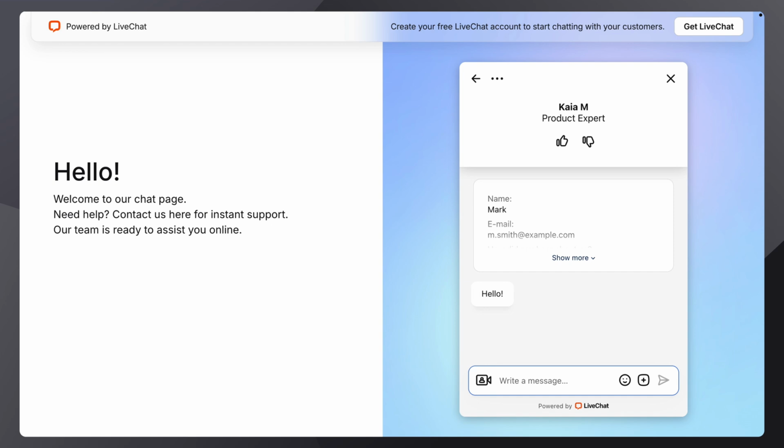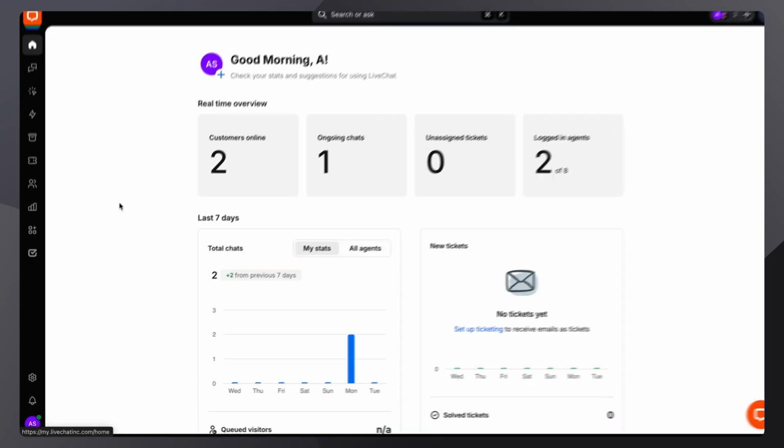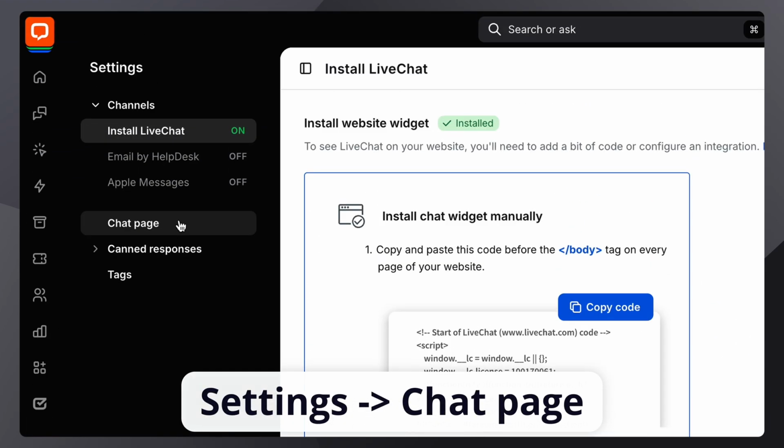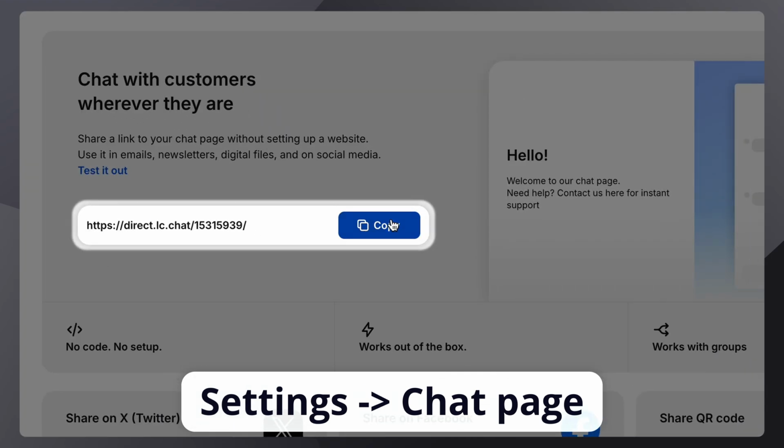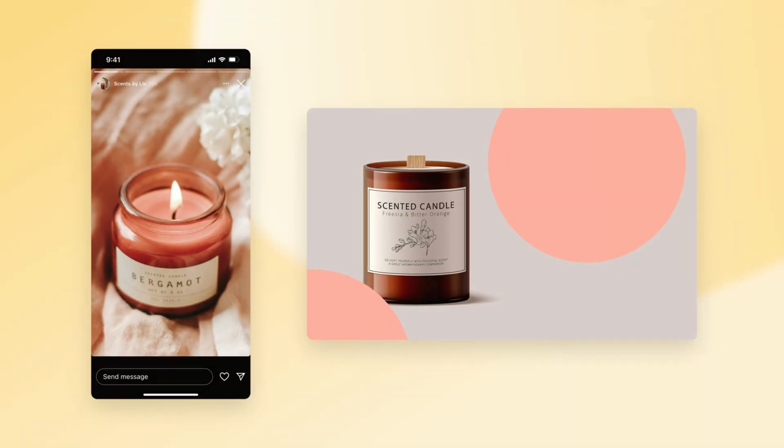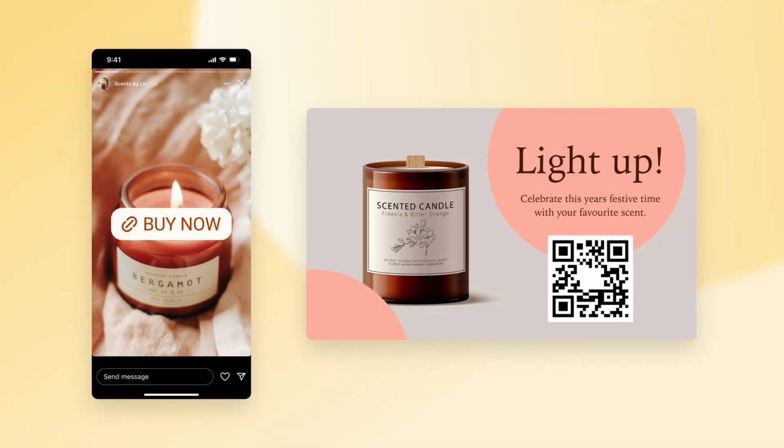It's basically a shortcut to contacting your team. It's simple to set up and works right out of the box, requiring no technical skills or coding. You can find your chat page link and QR code under Settings and Chat Page. By placing your chat link on social media or embedding your QR code in promotional materials, you make it incredibly easy for customers to connect with your business.